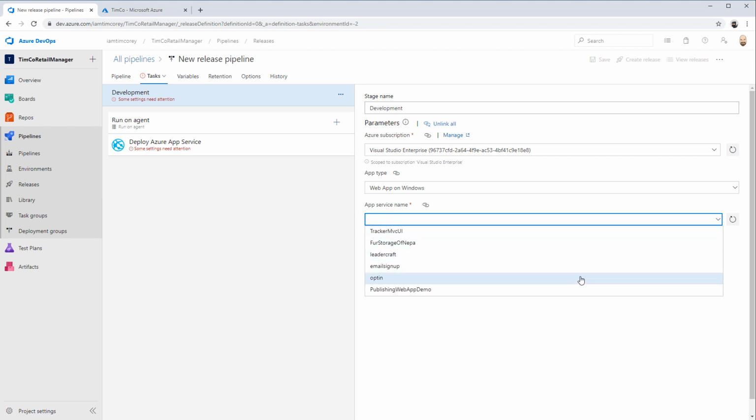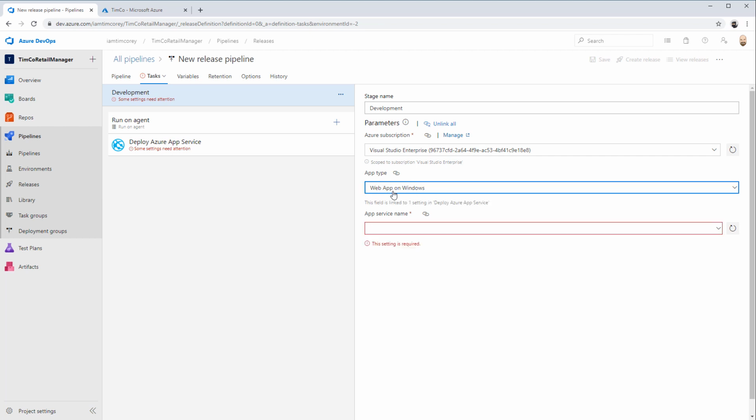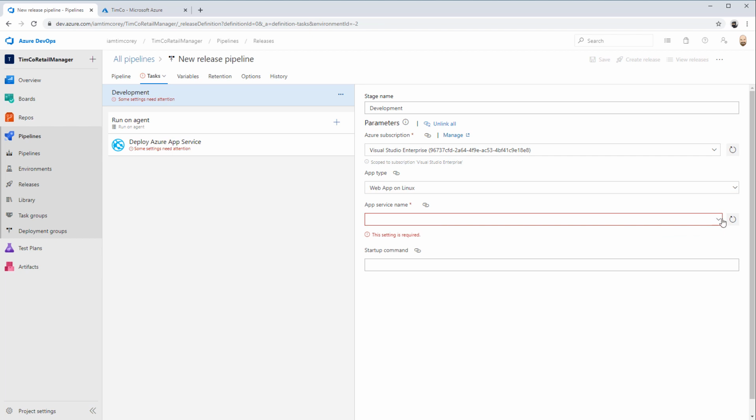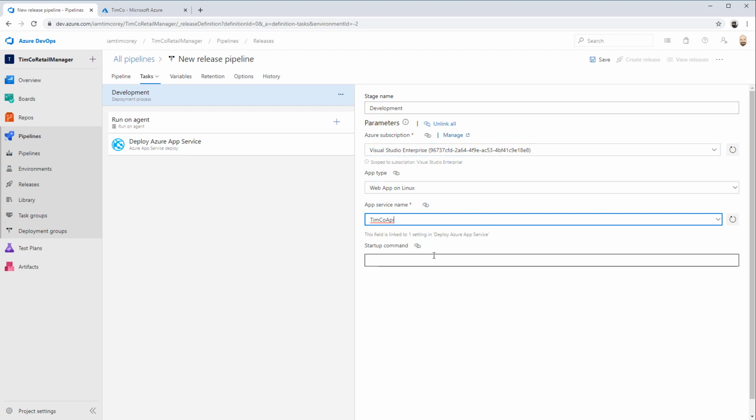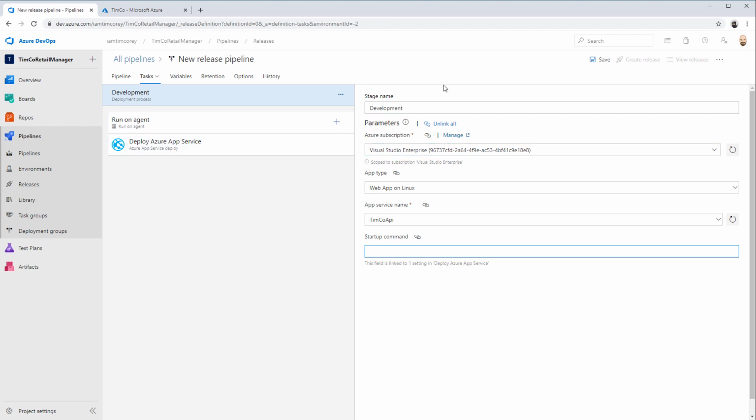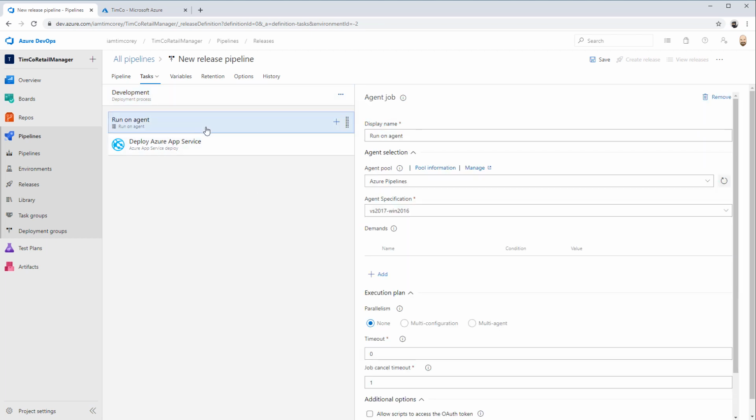And in here we have a few options. But I don't see my option here. But notice up here it says Web App on Windows. I believe it's on Linux. If so, let's refresh this. There we go, TimCo API. So it's a Linux deployment. So now that knows it's a Linux deployment. If we had a startup command, we could put it there. We don't. So now I can go to Run on Agent.